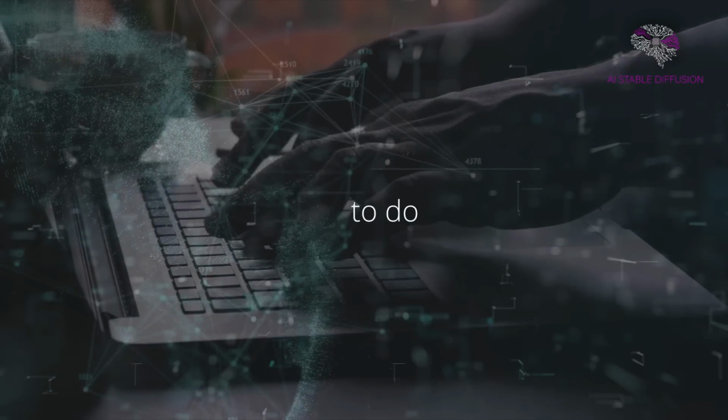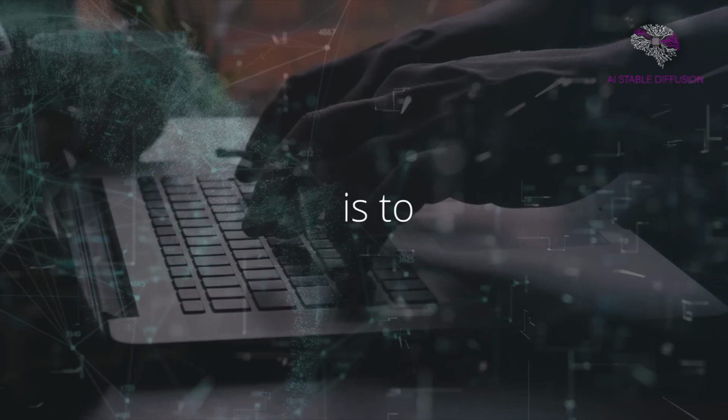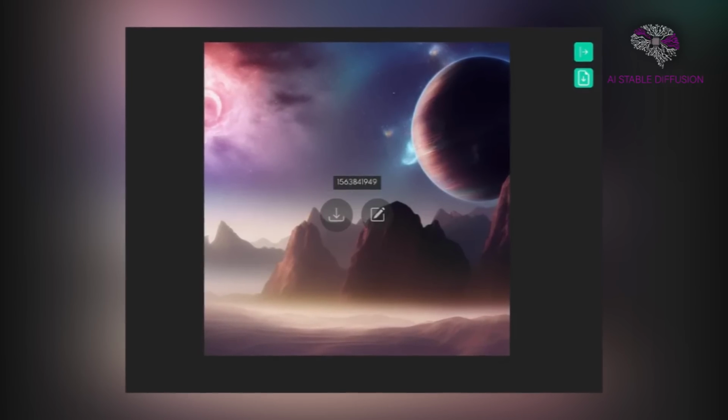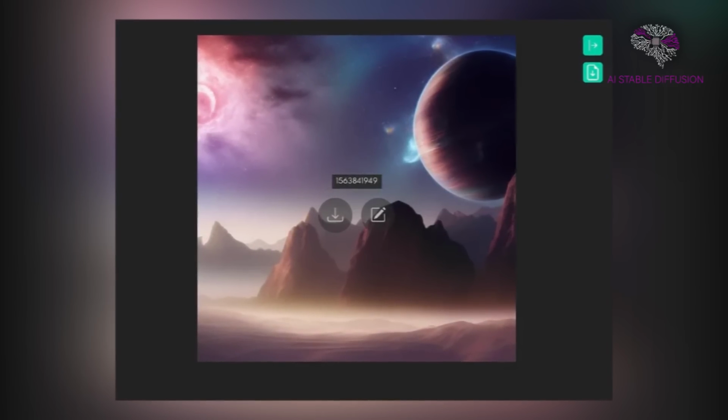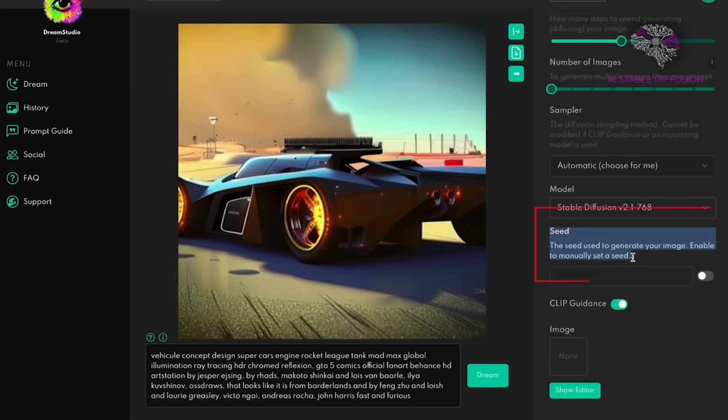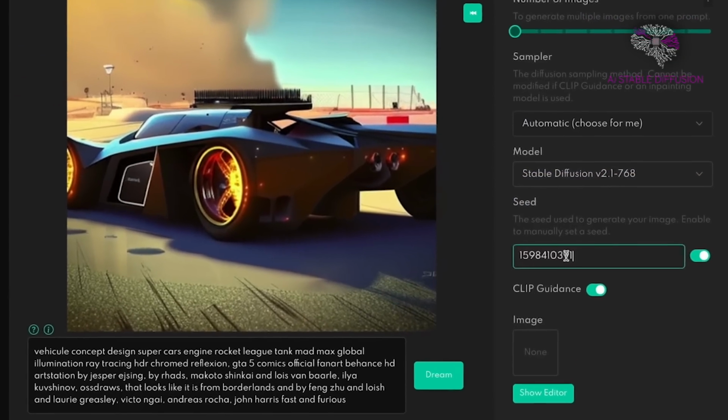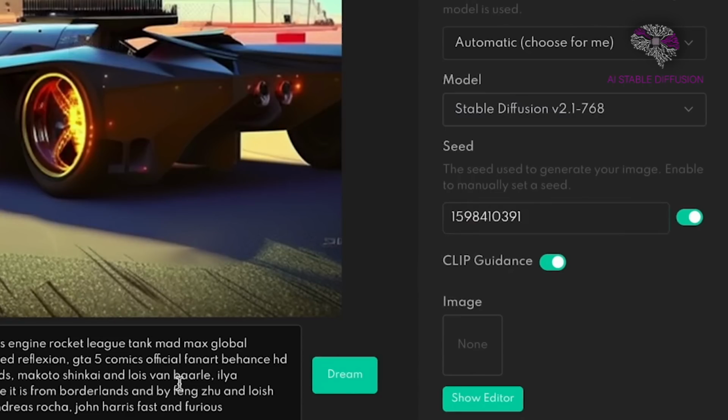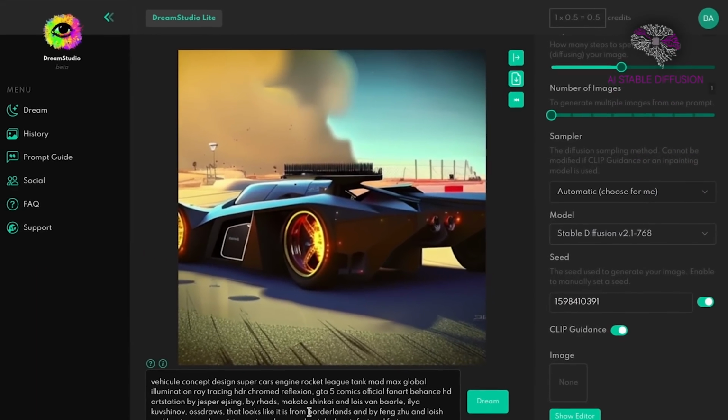Another important step when creating gorgeous photographs is the seed. One of the most important settings in Stable Diffusion is seed. Once you've generated an image you like and want to twist it a little to make it look good, you can't just run Dream again, since Stable Diffusion will certainly produce a completely new image.